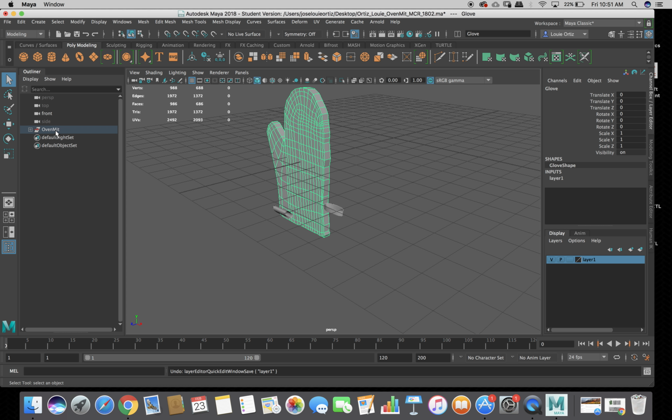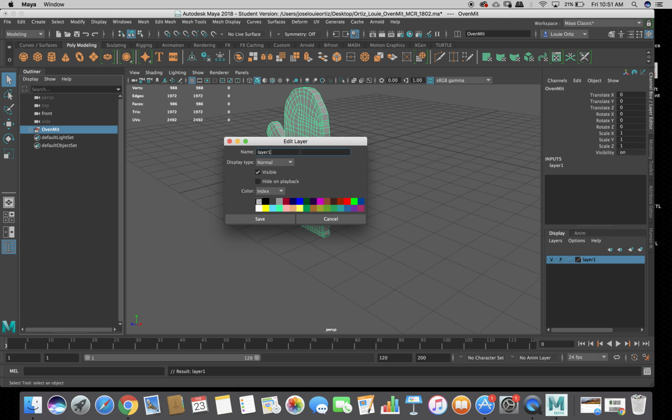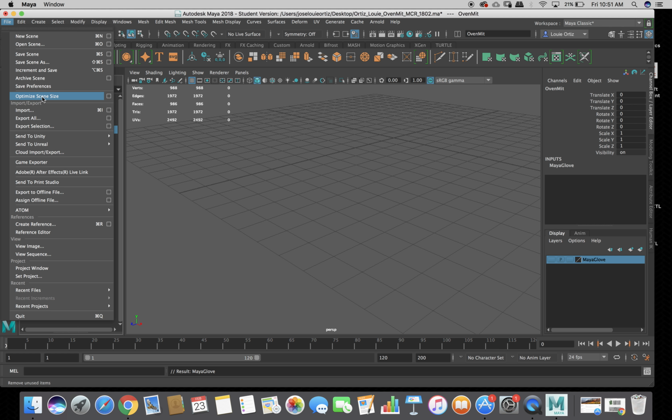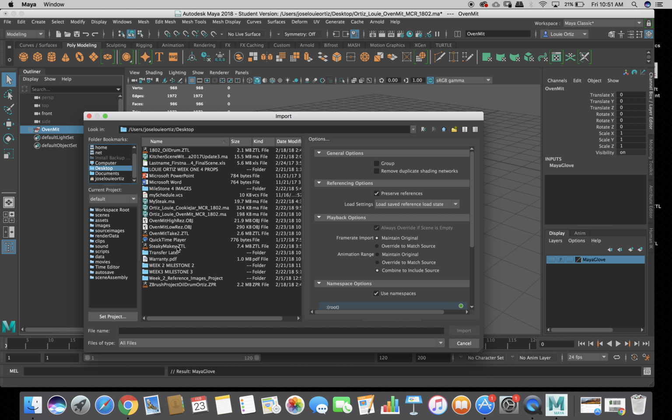Okay, let's go to the mitt. Now it's time to, okay, let's go there. Layer from selected. Now let's just name that my glove. Save. Make that visible. Go to File, Import. Import from the desktop.